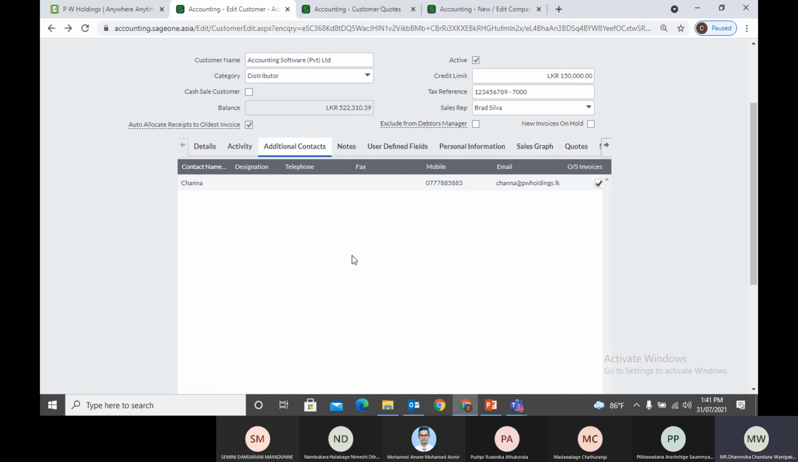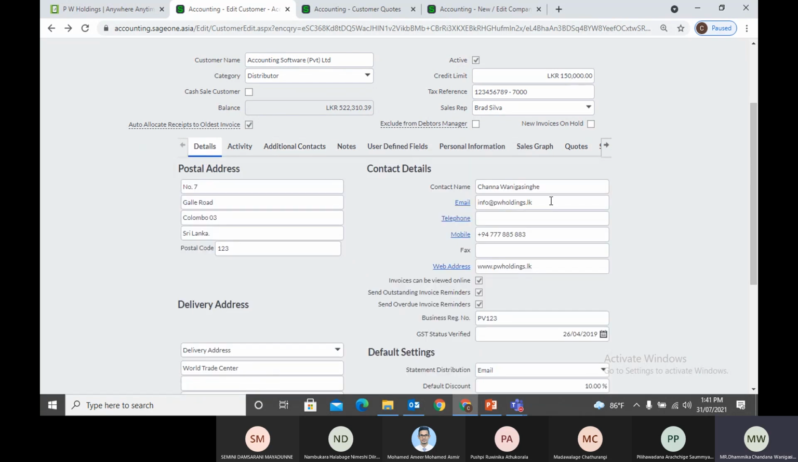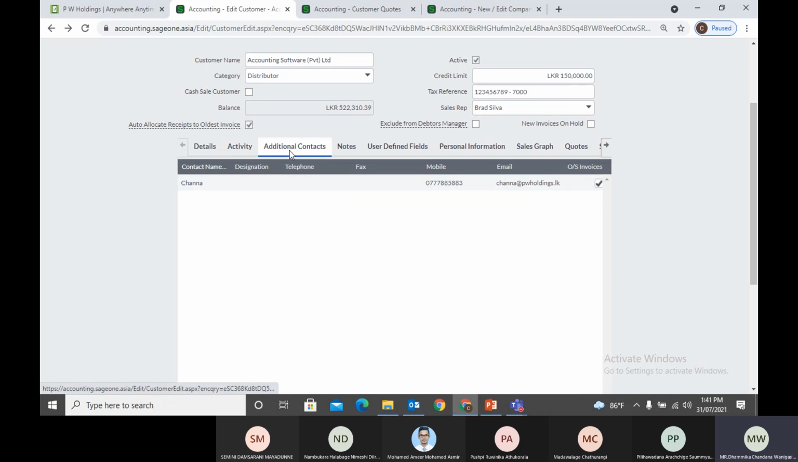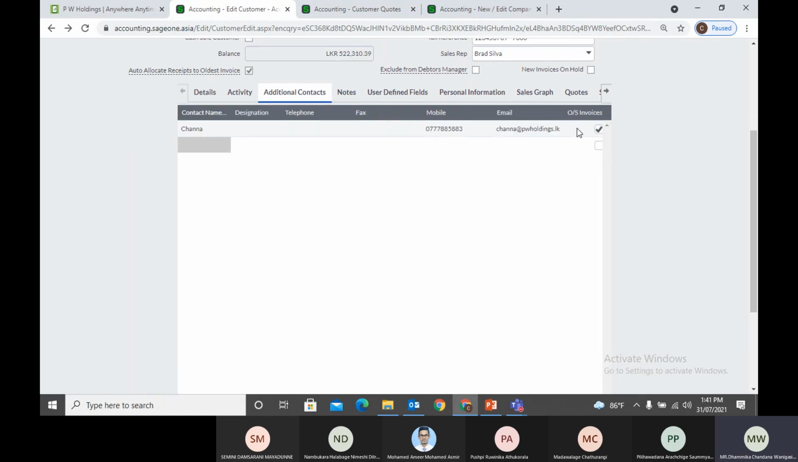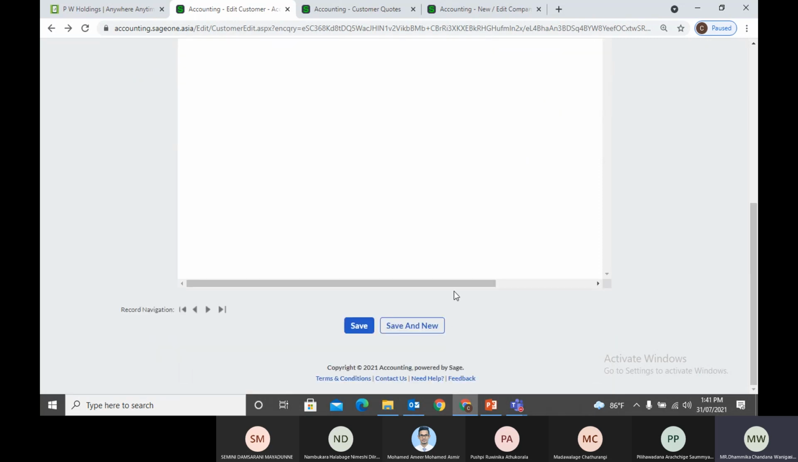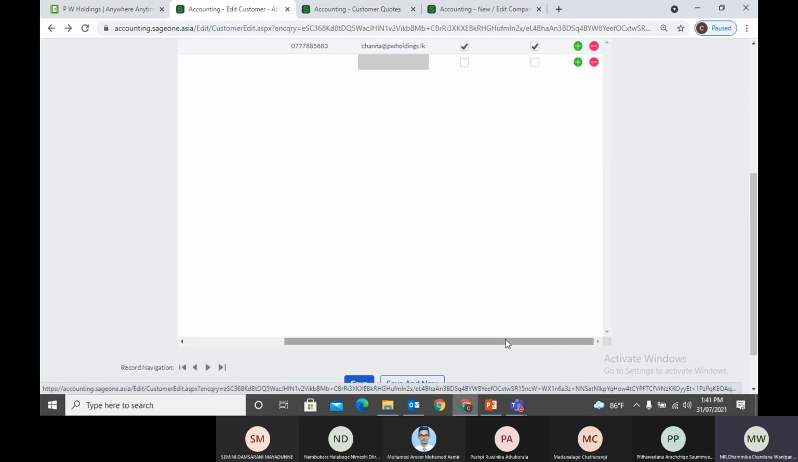Next, additional contacts. Now, when you are creating the customer, you have entered one contact name and telephone number. If you want to add additional contacts, you can use this additional contacts tab, and you can enter additional persons into the system. By clicking this plus mark, you can add additional contacts, and you can enter contact name, designation, telephone, fax, mobile numbers, and email addresses of that additional contact.